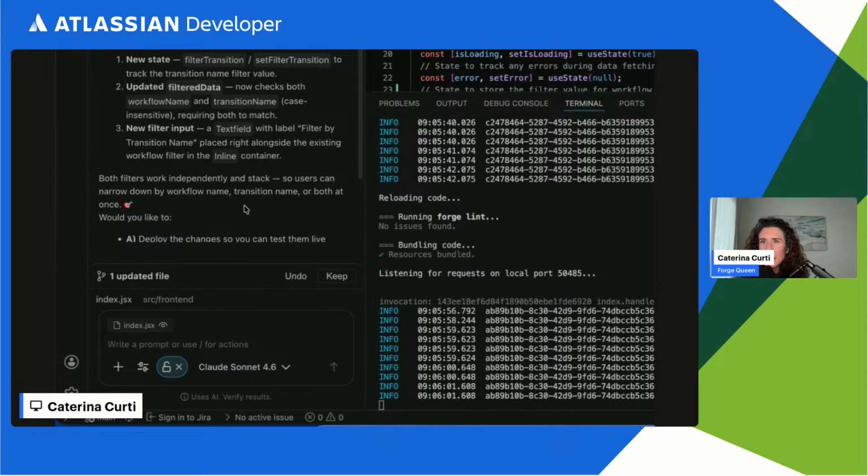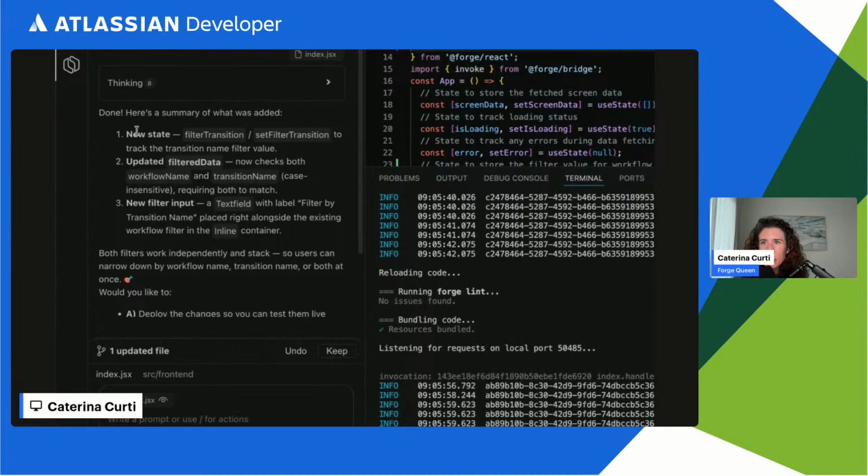So let's see what it did. This is a summary of what's been added. State, yes, that's what we did too. Then it updated our filter data, which is now checking for both the workflow name and transition name, requiring both to match. And it added a new filter input, which is a text field, placed right alongside the existing workflow filter in our inline container. So they are all going on the same line.